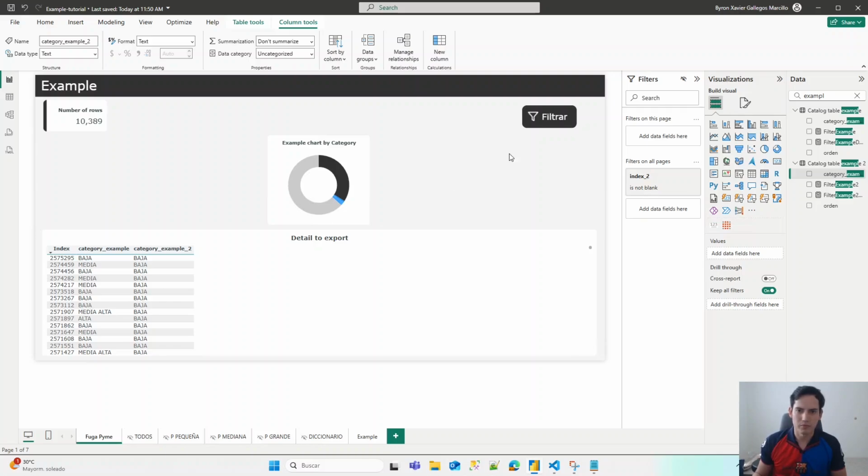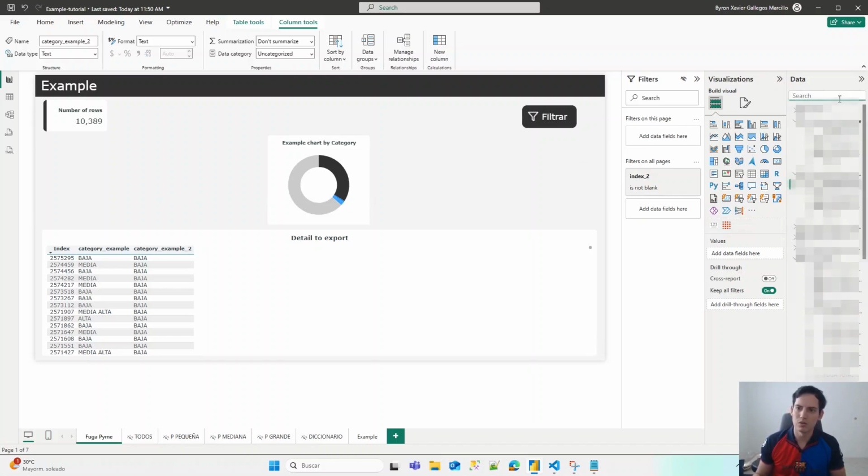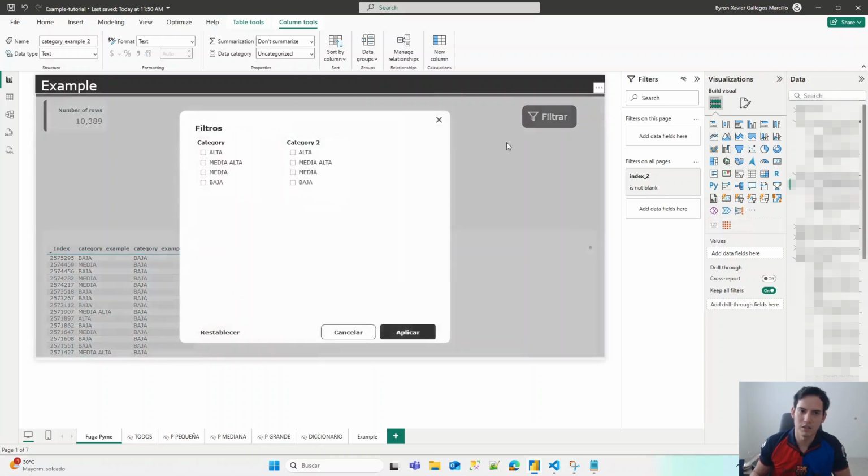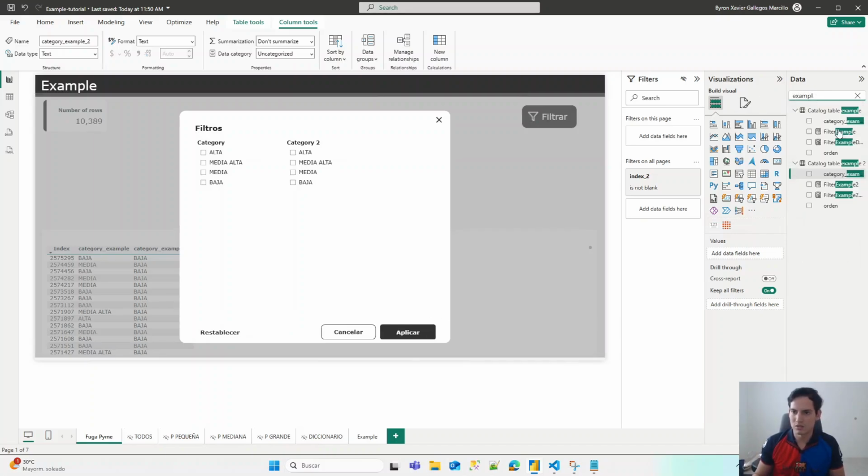So first of all, the first thing you need to know is that you need to create measures for each filter you have in your filter panel. For example, here you have two categories. These two filters need two measures each, so it means that I will need to create four measures. You can find the measures right here.